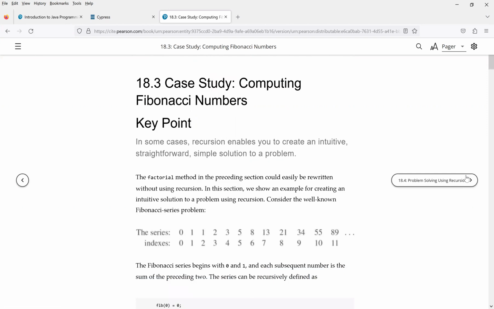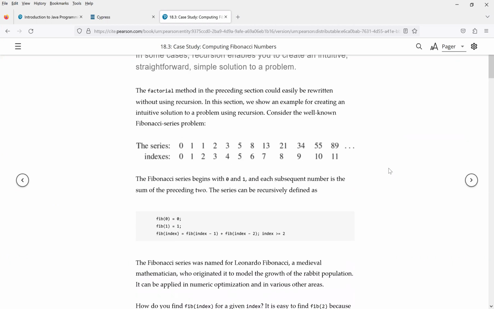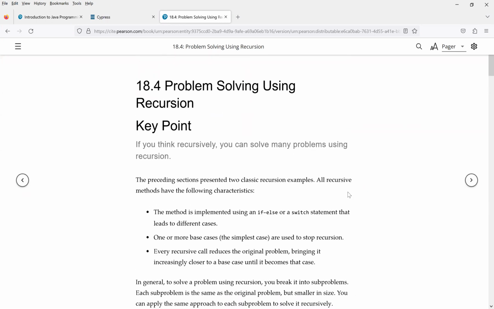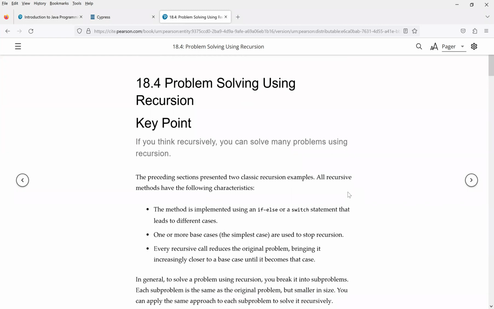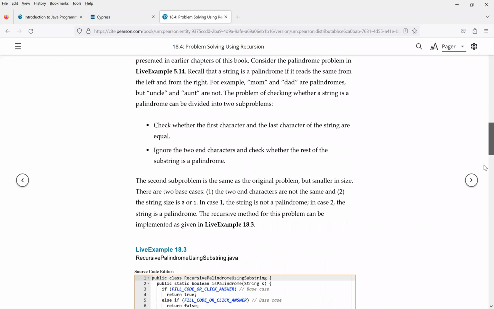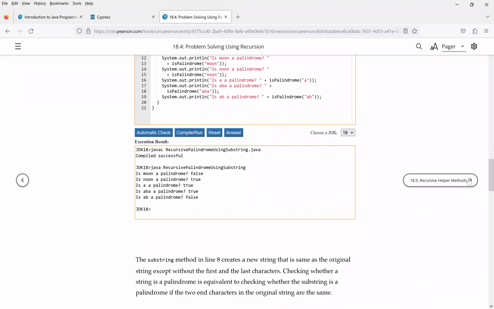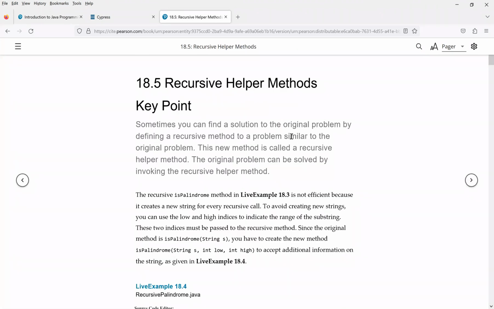The next is another classic example to illustrate recursion, using the Fibonacci number: finding the Fibonacci number using recursion. In this section we discuss more on recursion in general, how you write a recursive program. The next section is recursive helper methods.